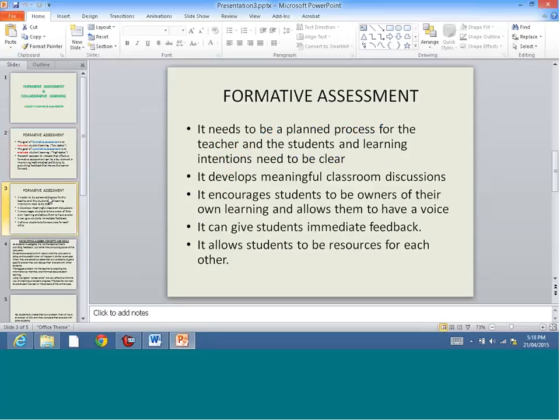Some of the features of formative assessment: it probably needs a bit more planning for both the teacher and the students than just setting a test. And we need to be fairly clear about learning intentions. As you'll see as we move through some of the activities I'm going to have a look at, it can really develop meaningful classroom discussions, and it encourages students to be owners of their own learning and allows them to have a voice. It can give students immediate feedback as well, as you saw with what Jody was doing a few minutes ago. And it also, I've found, allows students to be resources for each other, because they can look at their answers, see where they went wrong, compare it with their partners and so on.